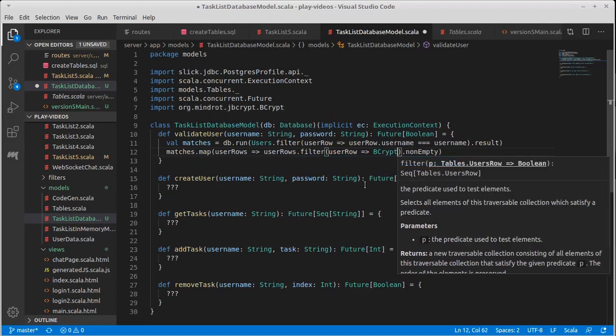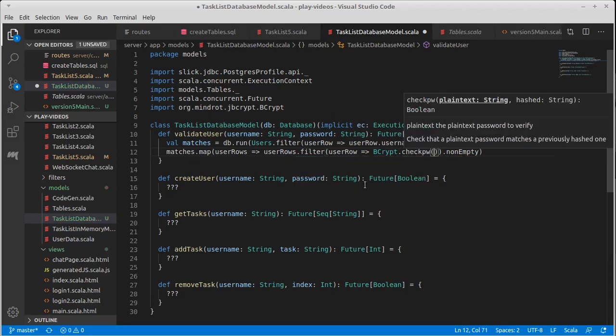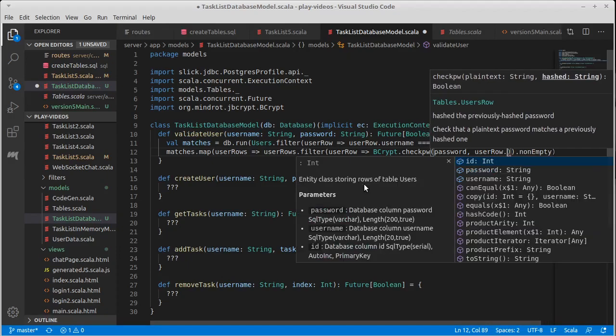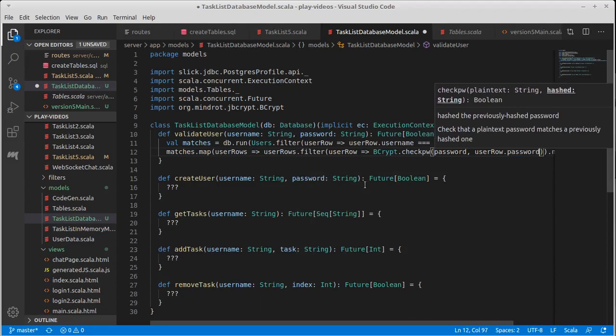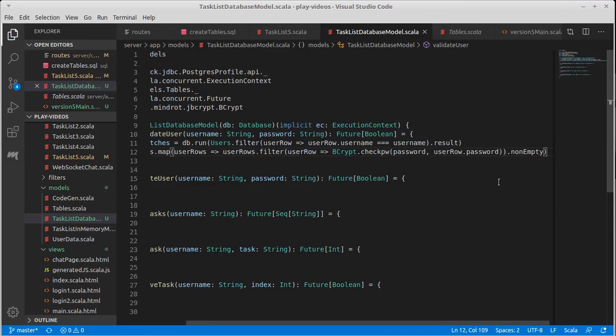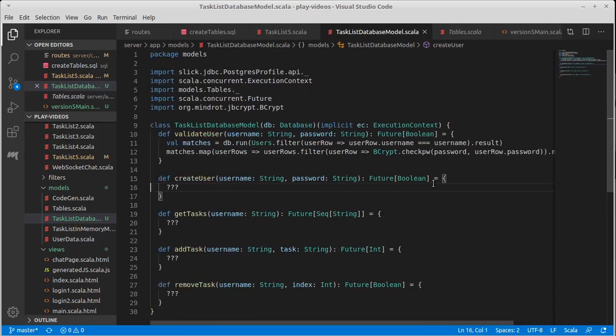I can import bcrypt, and it has a checkpw method where we pass it the plain string password that is what the user typed in, and we compare that to what's in the database. So that would be user row dot password. Okay, so I'm going to filter that down and I will only keep a row, there should only be one of them, but I will only keep it if it checks out in bcrypt. Okay, so now this would work with encrypted passwords.